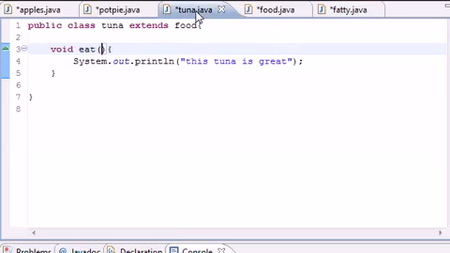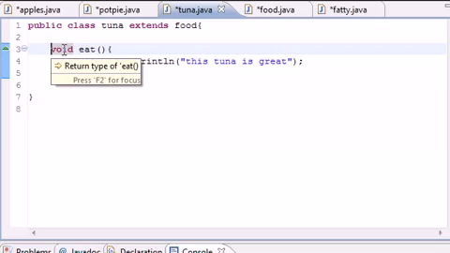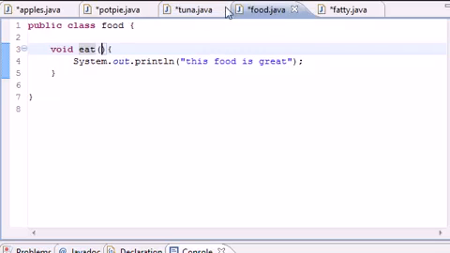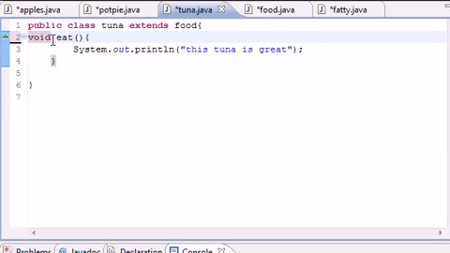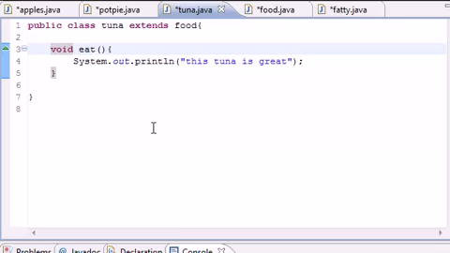And another thing I want to talk about: anytime you override a method, so for example, we have this eat method in our superclass food and we overrode it in tuna, we cannot change the scope of it. So for example, this food method is public right here. We can't put private void eat. See, we're getting an error already. This changes the visibility of it, and why would you override it with a private anyway? So you just don't want to do that.